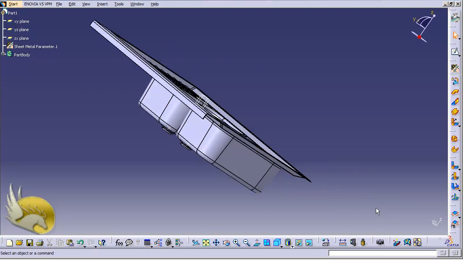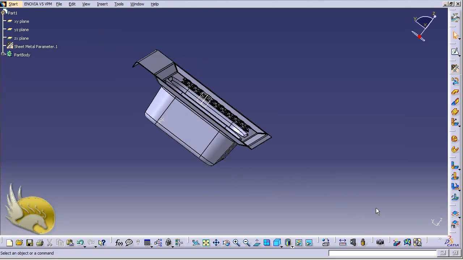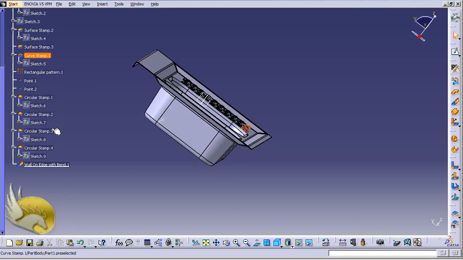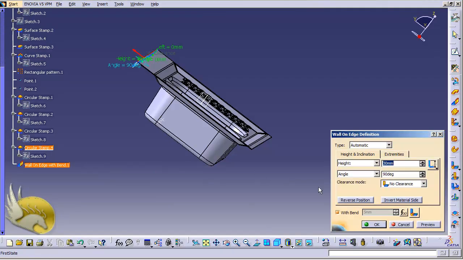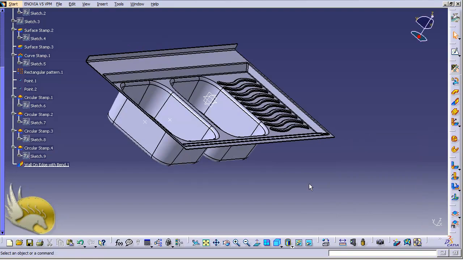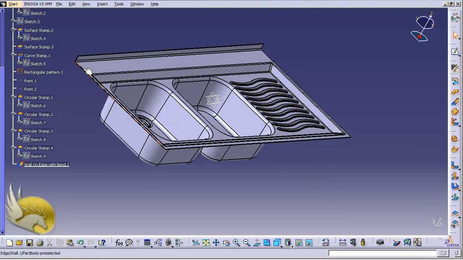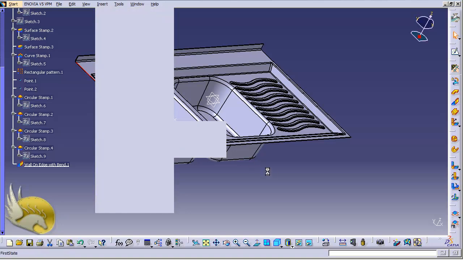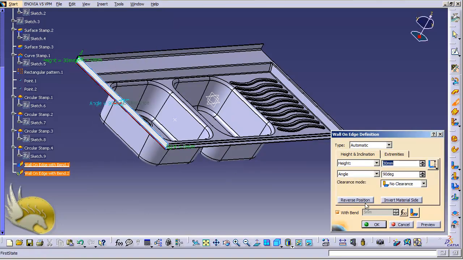Let's see this from our side. Now you can see that this is not in the correct position. It should go up. So I open part body, go to wall on edge, double click on that, and click on reverse position. Now you can see that it goes upward. So I click on OK. Now I want to select another edge. I have 3 more edges. So by clicking this, I can go to the insert menu, go to wall, select the wall on edge, and this time it's going downwards. So I select reverse position like this, and make sure that with bend is there. So I click on OK.